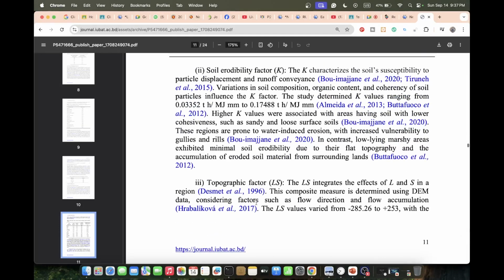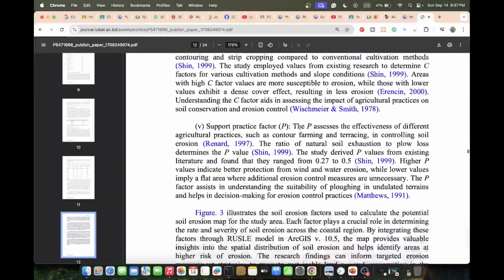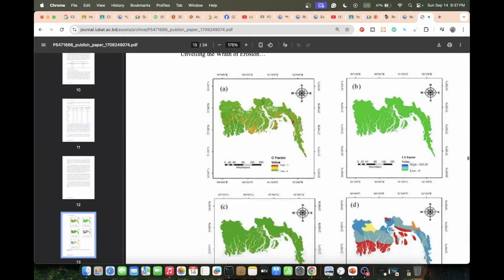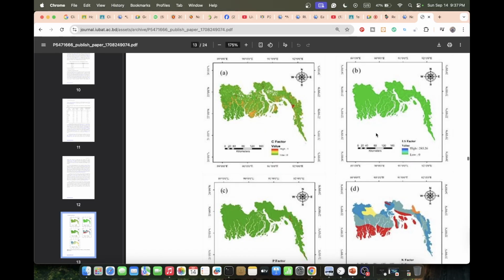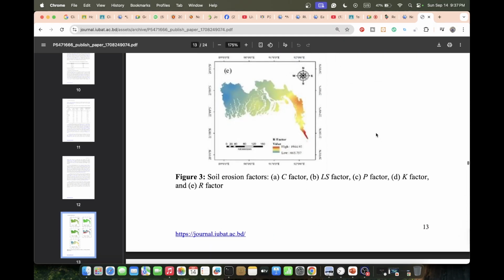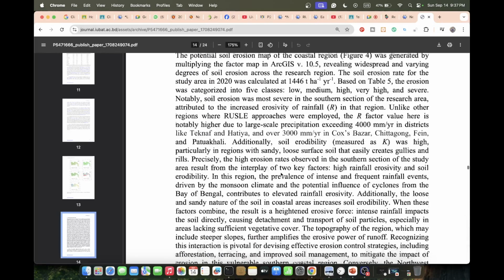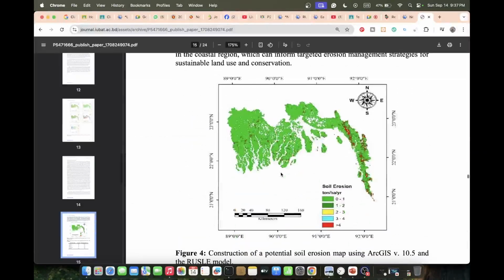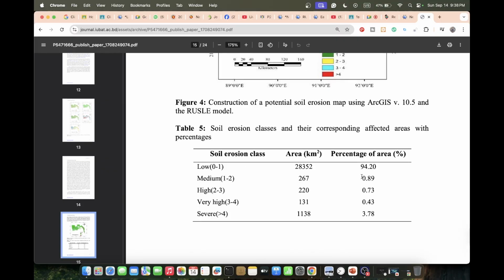Okay, also you can see the topographic LS factor and the cover management factor, and you can see they created this C factor map. So they simply create this type of map in ArcMap for the map layout, and further represent all of the factors, find the potential soil erosion, make the classes, and also identify the area.